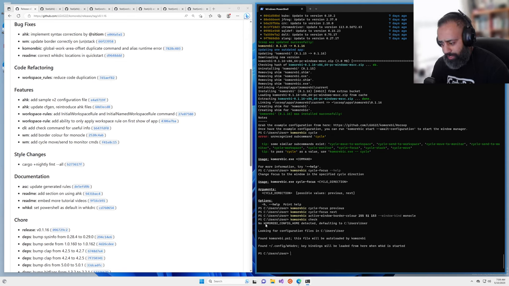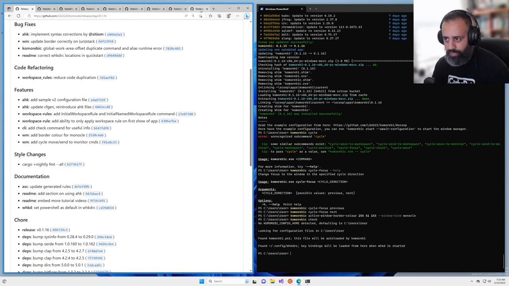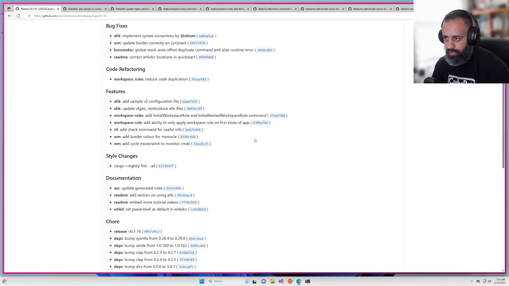And yeah, right now it's checking to see if there is a Komorebi config home set. Otherwise, if there's not, it'll default to the home directory, and then it's looking for files in that directory. So if the PowerShell file is found, that will be auto-loaded. And if the whkdrc file is found, those will be loaded when whkd is started. So let's take a quick look here.